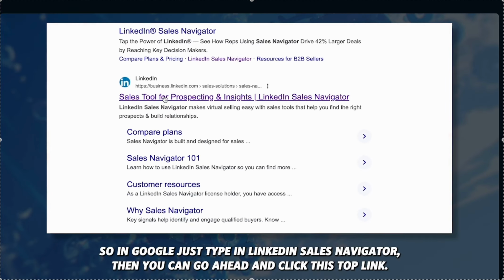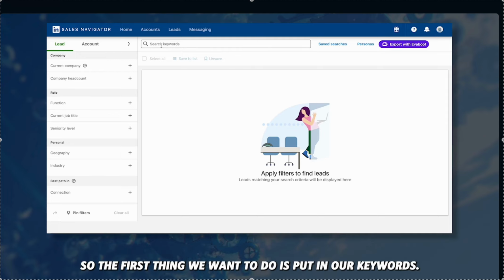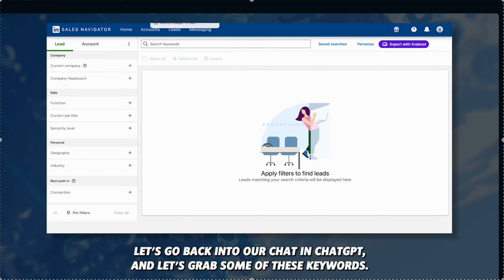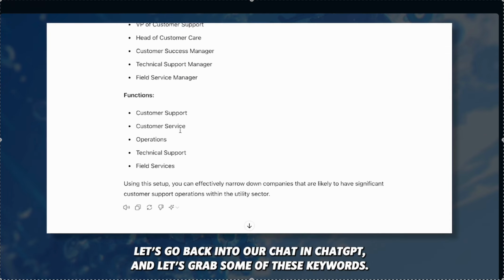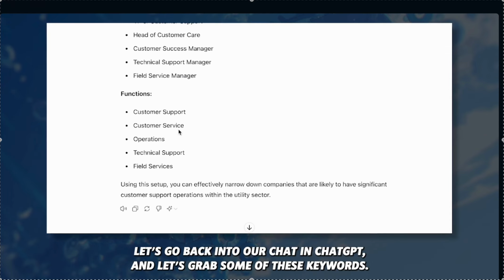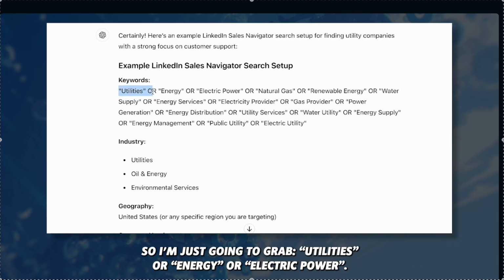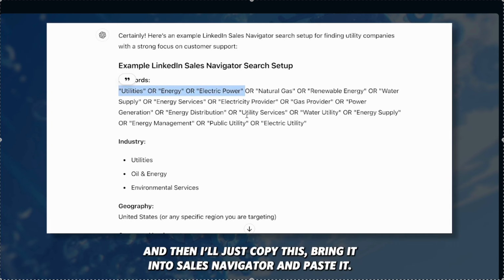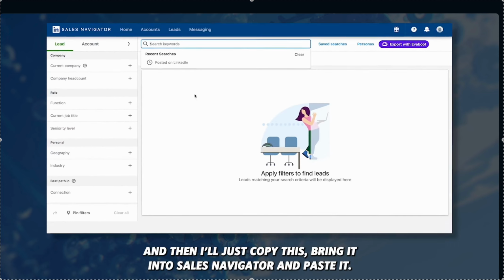And this is where we're going to perform our search. So the first thing we want to do is put in our keywords. Let's go back into our chat in ChatGPT and let's grab some of these keywords. Now, I don't want to grab all of these because we're going to have to end up narrowing down our search anyway. So I'm just going to grab utilities or energy or electric power. And then I'll just copy this, bring it into Sales Navigator and paste it. From here, we can just hit enter.